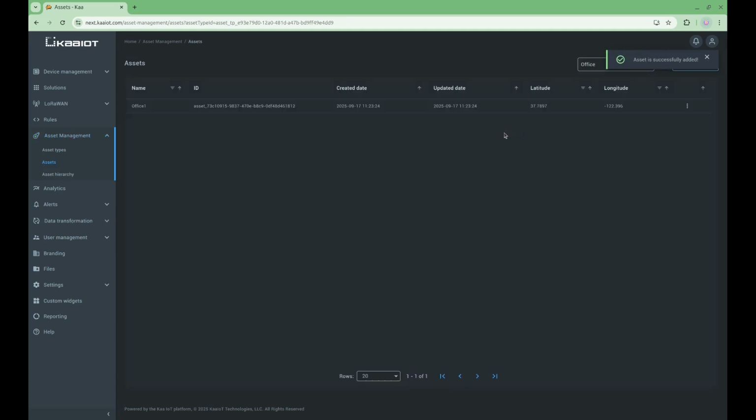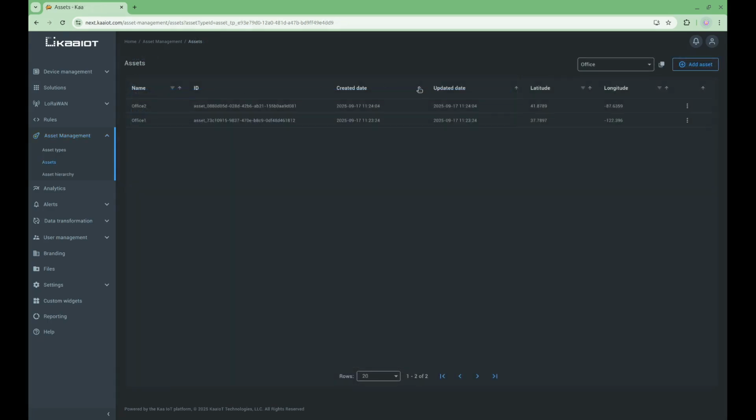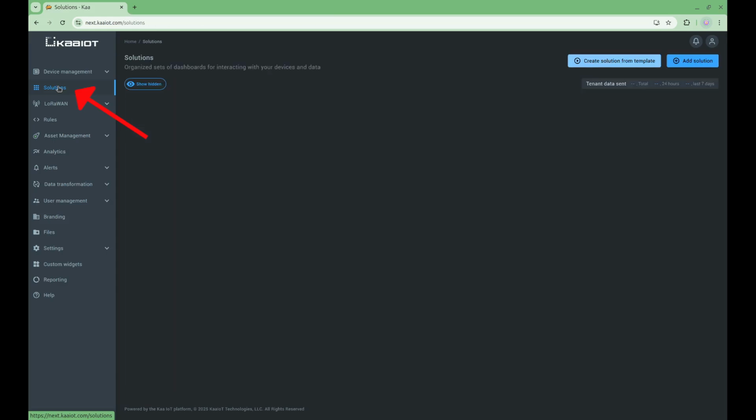And just like that, we have our first Office asset. Now I'll repeat the same process to create a second asset, Office 2. With our two offices ready, we now have enough data to build a basic dashboard. Let's head over to the Solution tab.